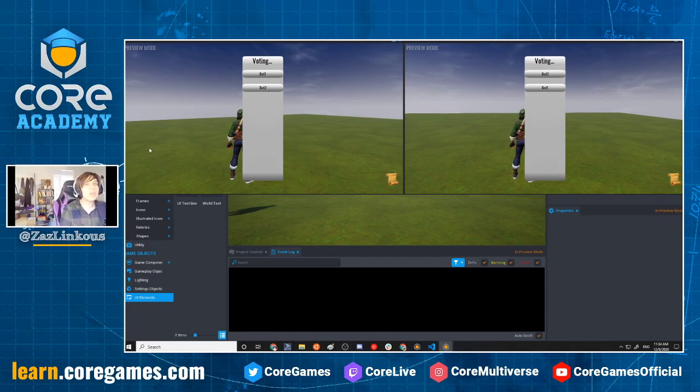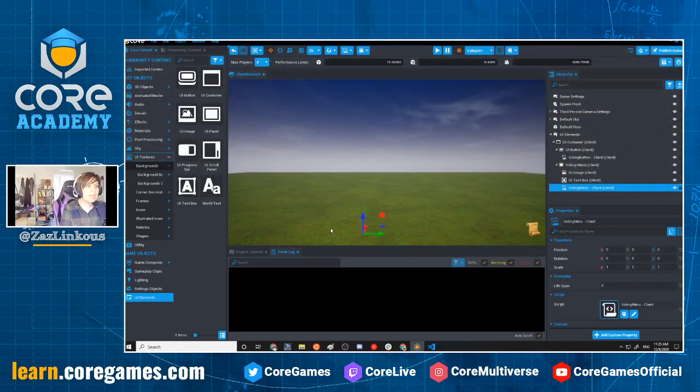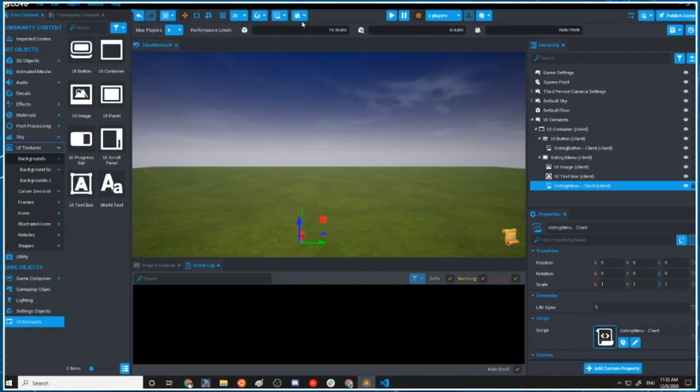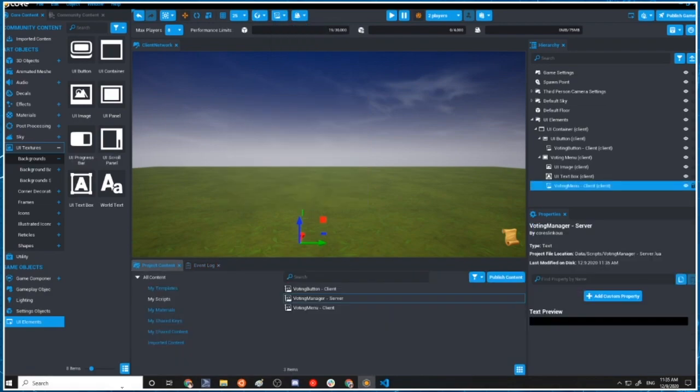So, okay. So now that I've waited for that event, it set it up. But this isn't what I want to have happen. What I want to have happen, right, is that I want me to press the voting button and then everybody has to vote, right? So we can do that. We're going to create a new script, and we'll call this voting manager server. All right, and so we're going to create the script.